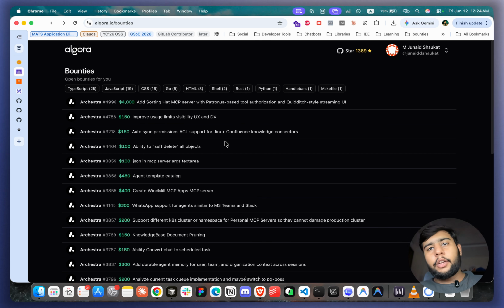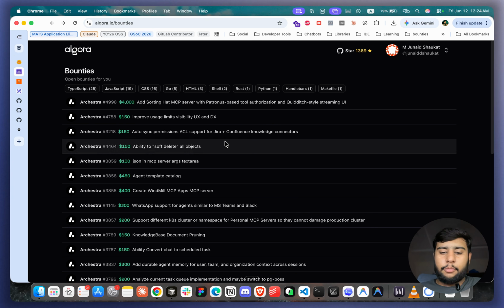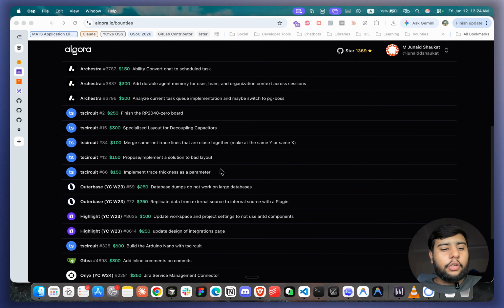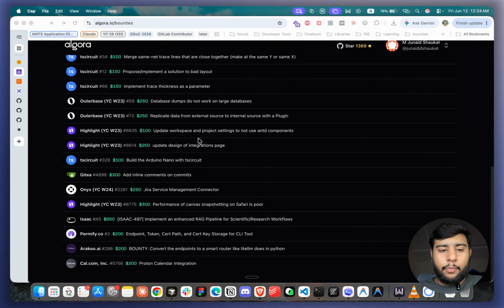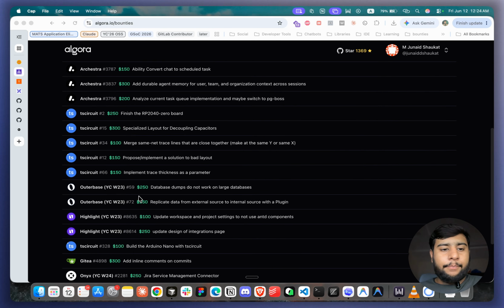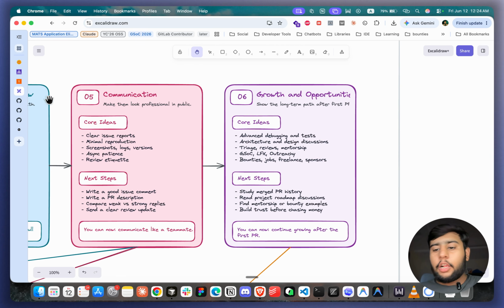Because if you pick an issue that is already assigned to someone else, you will have a very low chance of getting your PR merged. So here you can explore some open source bounties. There is also one more way, which is PR hackathons that are run by many open source companies.